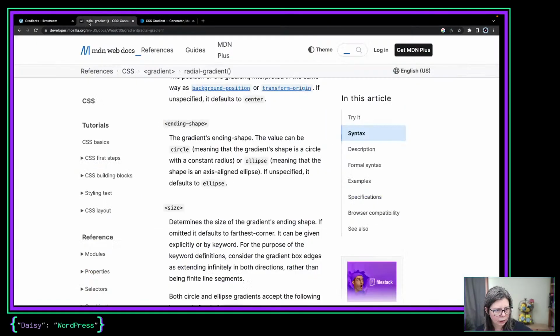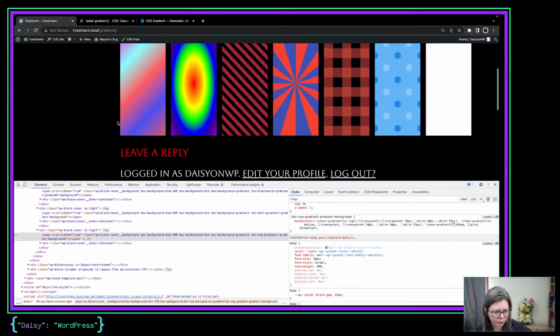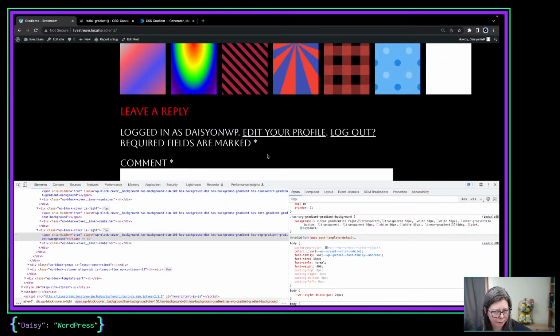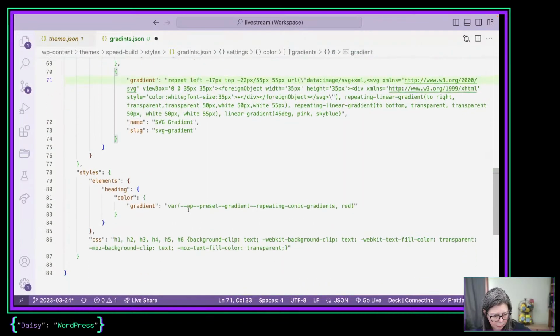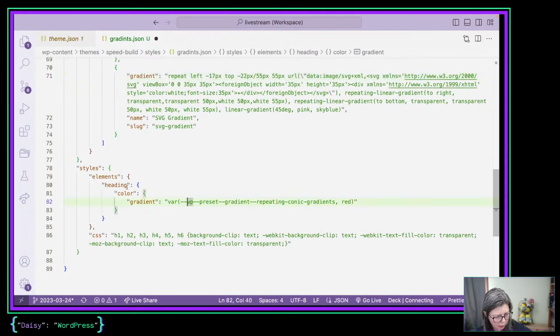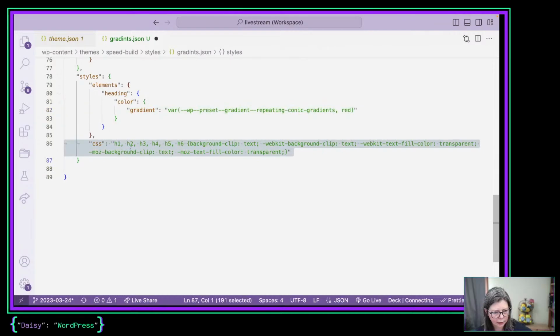But if we wanted to try to do this on text, let me see if I have that in this file here. Don't remember which one I did. Heading. All right, so I had the heading set to use the kind of gradients, and then in the custom CSS for H1, H2, H3, H4, H5, and H6, I put in the CSS that is needed to make it actually work.